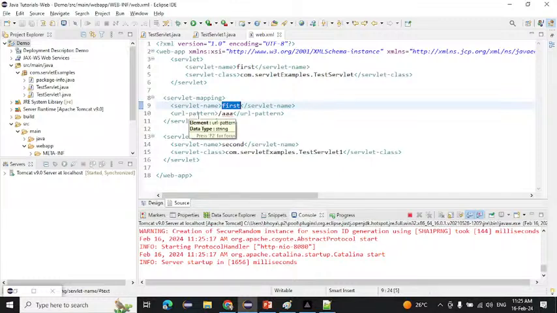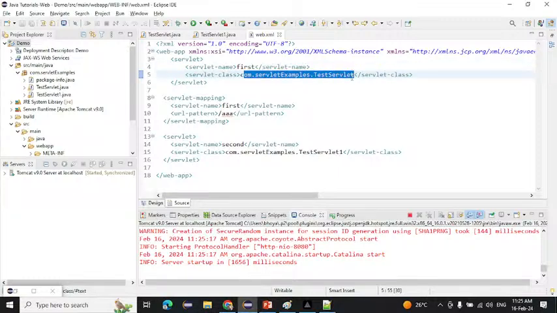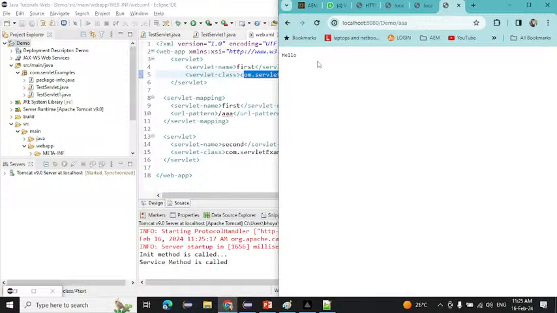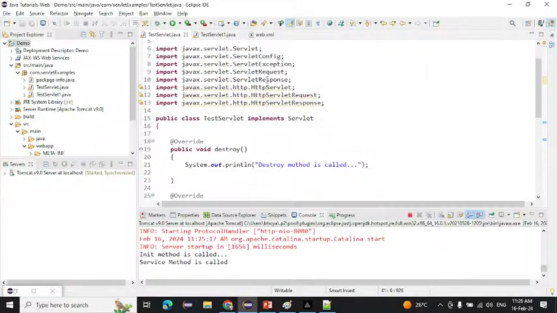It will be inside the servlet tag. Here is the first, that is, the servlet name is first. And which class are we executing here? That is the test servlet. So if I hit enter, which servlet will it execute? That is the test servlet. So what is printing on the console is whatever we write inside the test servlet, that is executed.